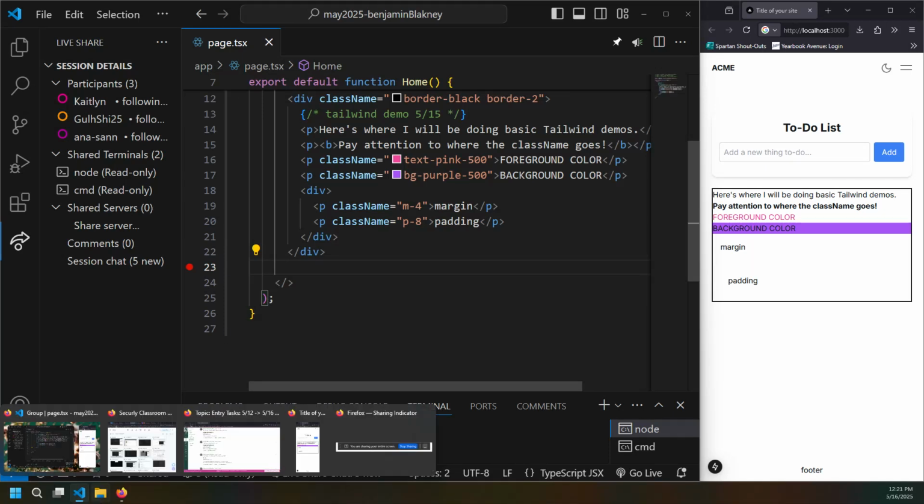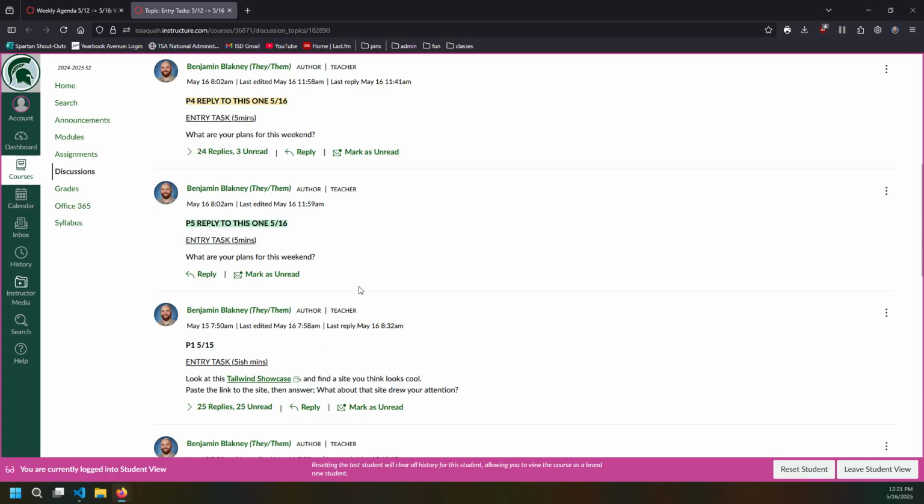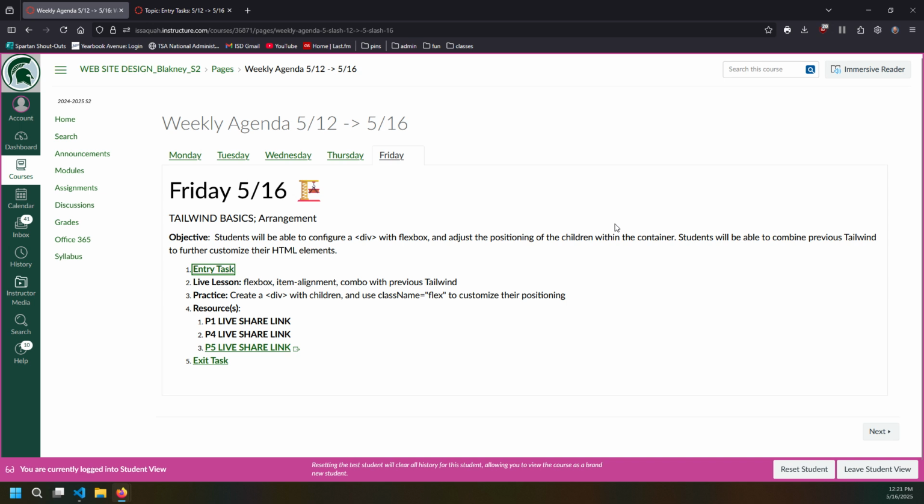So, with our agenda today, our focus is Tailwind arrangement, okay? So you'll be able to configure a div with Flexbox, and then you'll also be able to adjust the positioning of the children within that container, and you'll be able to combine previous Tailwind experience to further customize these HTML elements that you're working on here.